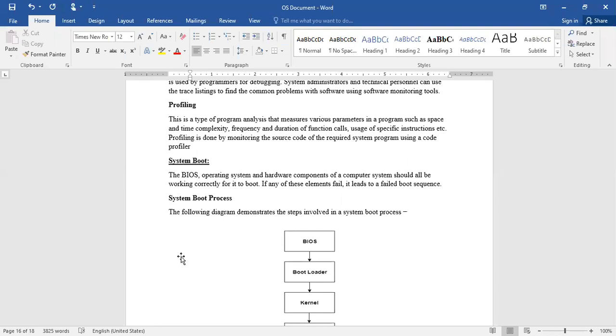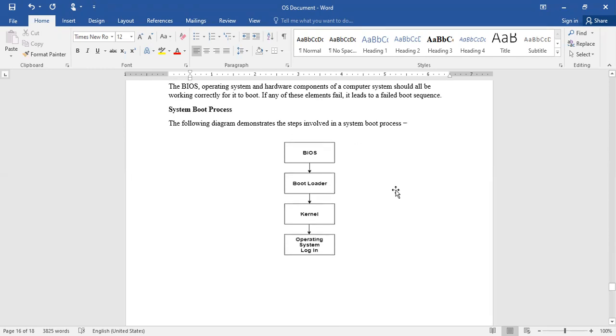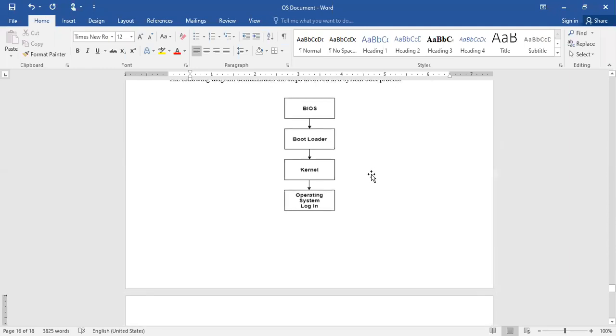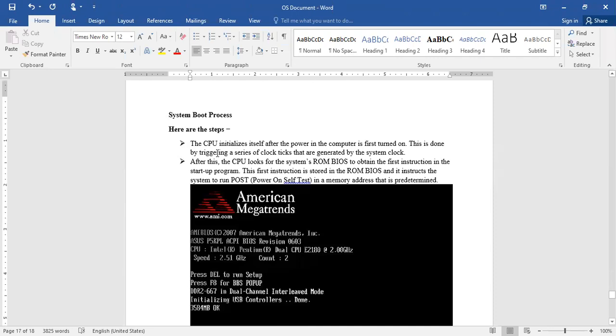Okay, so now let us see the sequence of steps executed while booting the system. The first one is the BIOS, next the bootloader, kernel, and then finally operating system login. So these are the sequence of steps to be done while booting the system. Now let us have a detailed look at all these things so that one can easily understand what is happening. So now let us see the series of steps.